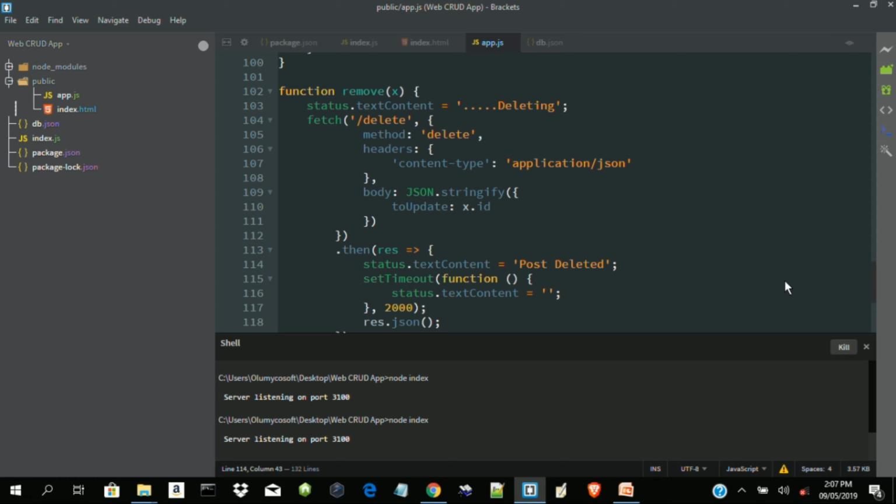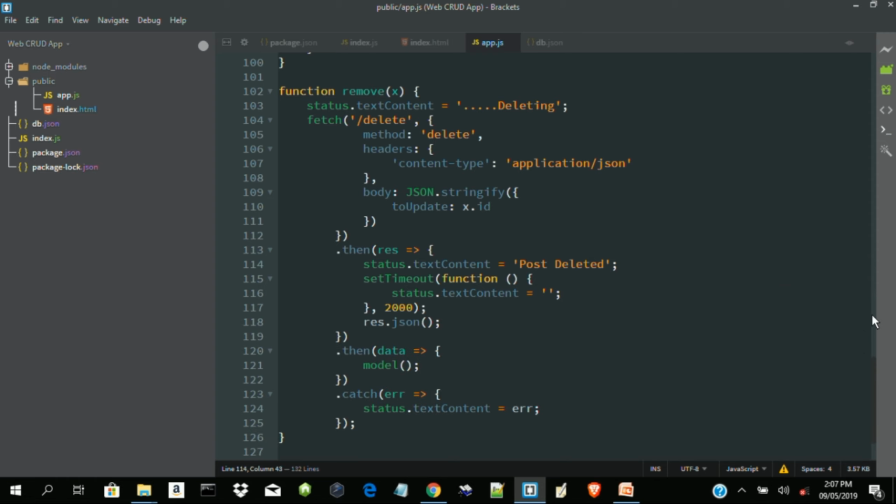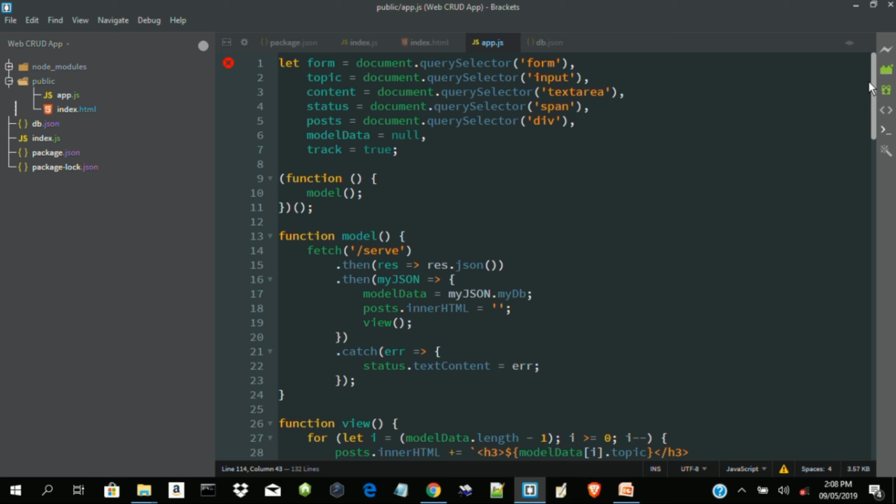So this brings us to the end of the tutorial. We have been able to look at how to build a Node.js Web CRUD application using VanillaJS.